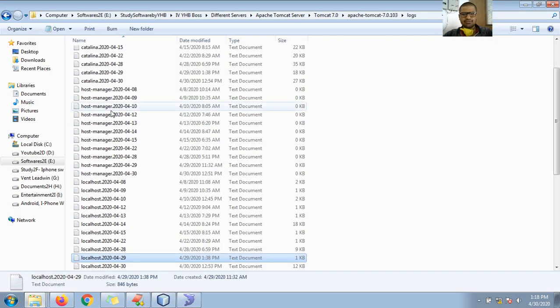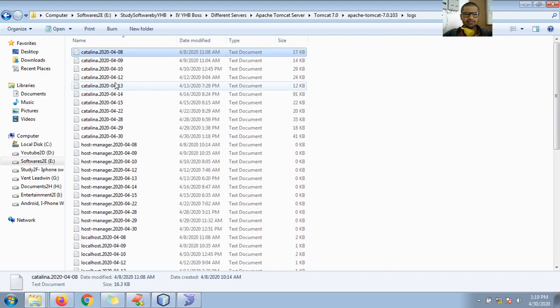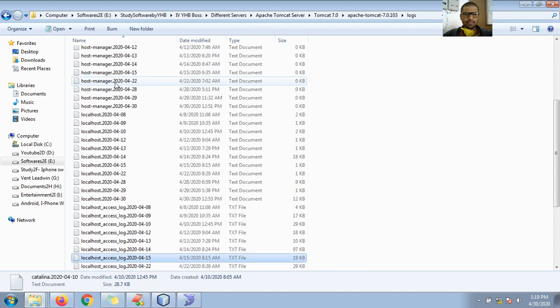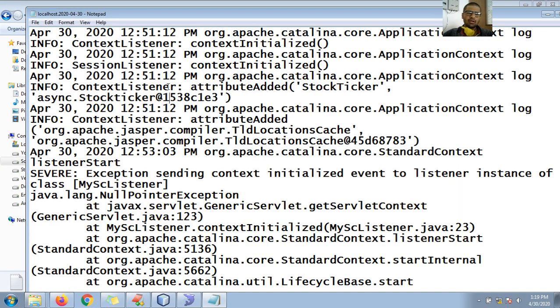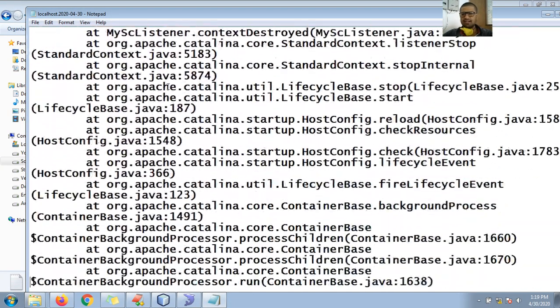So where are the logs? Where is today's date? This is today's date. Open it. Catalina. So where is my localhost? This is today's date, localhost 2020 4:30. Right click, open, and these are the exceptions which were raised. Let me scroll down.